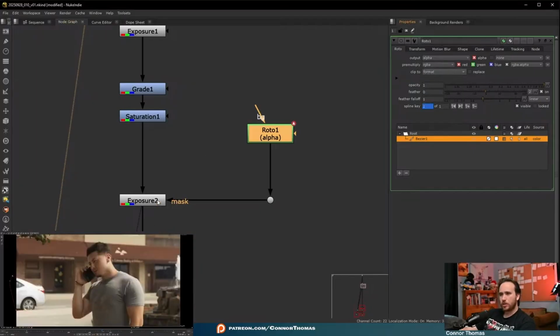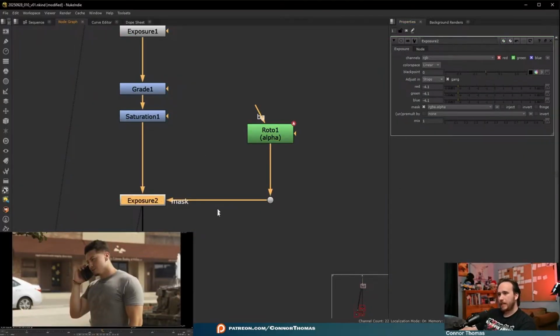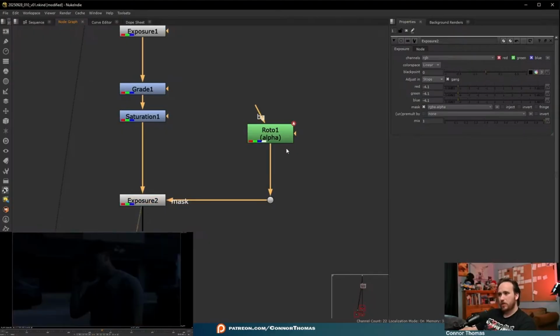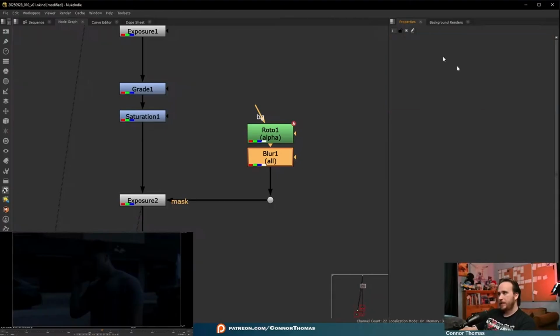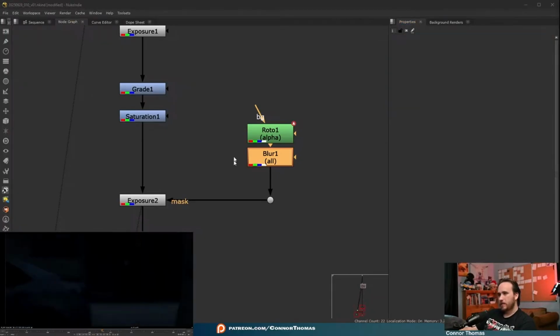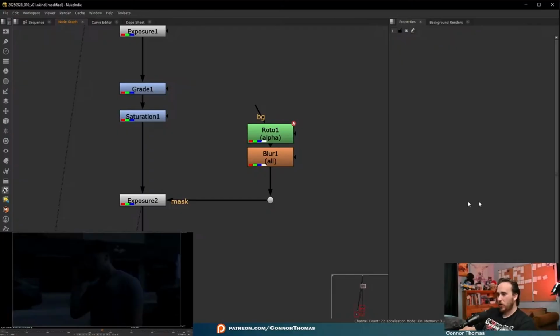I'm going to set that to RGBA. And here we go. So now we're going to be darkening out that car. I'm probably just going to throw a blur node in here and then just feather that a bit. And it's okay. That's a little more of a silhouette. Okay, great. So now we've got this darker kind of background there.